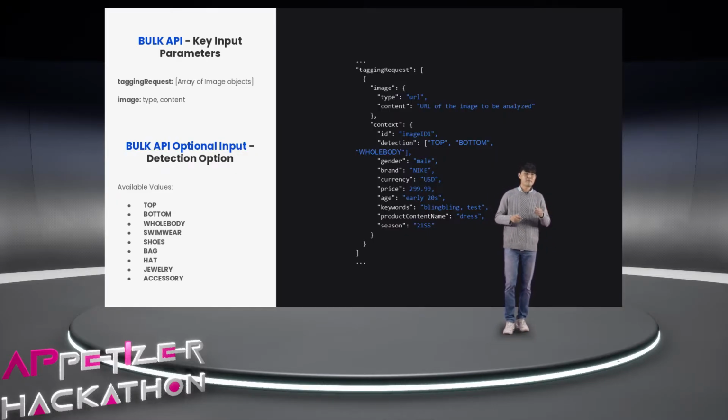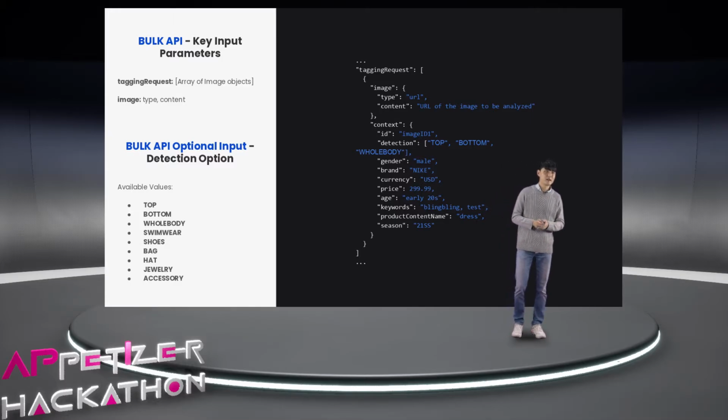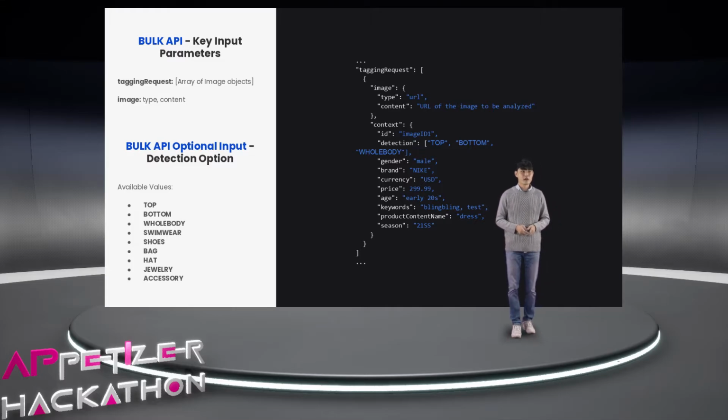And here are the key input parameters to the bulk API. It's mostly similar to the single API, except for the fact that it accepts multiple images. And those multiple images are stored in the tagging request field. I won't go over the details too much here because I've covered it in the single API slides. And also the output of the bulk API is very similar to the single API. Therefore, I'll skip that in this section.